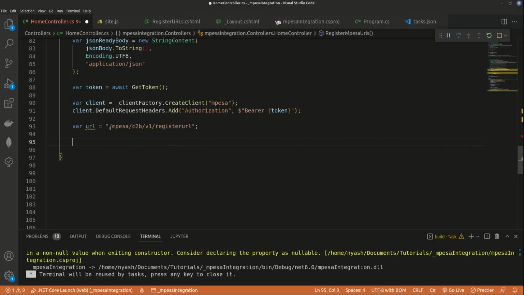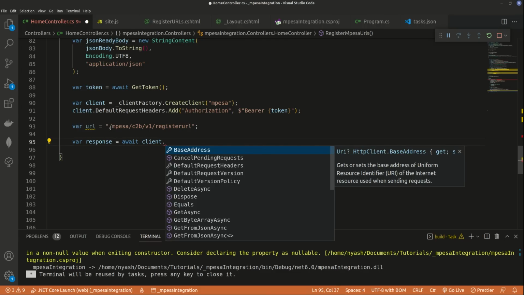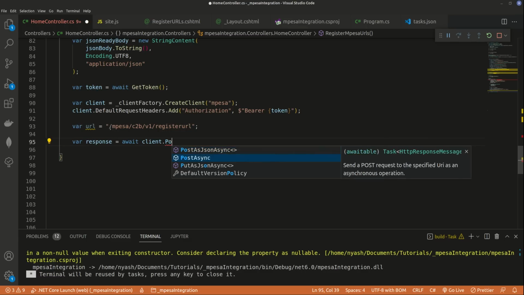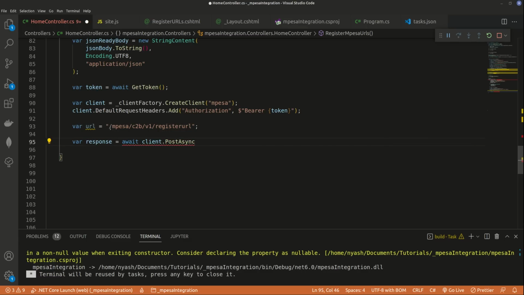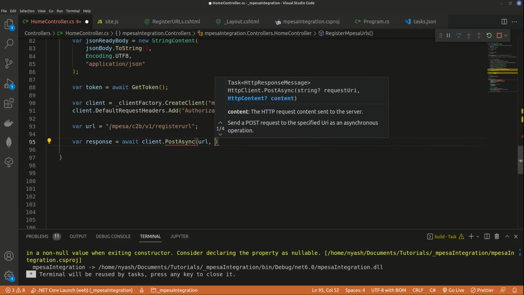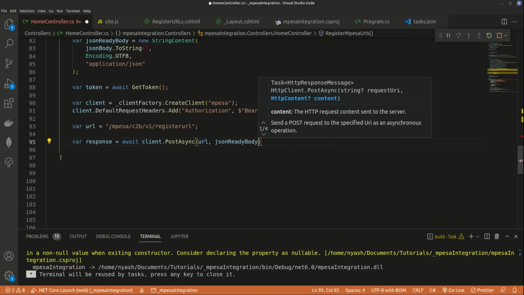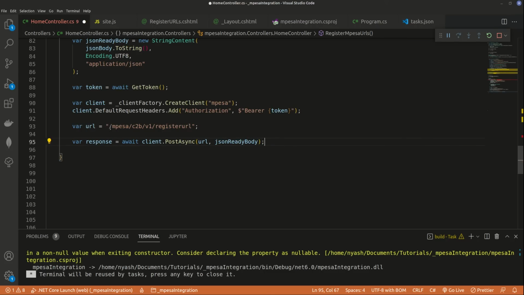So we do response. It's going to be await, we bring in our client dot PostAsync, because we need to send a post request. And once we do that, we need to pass two things. The first one is the URL, and the second one is the content. So we have the two of them: the URL, and the content, which is JSON body ready, like that. Good. Now we are on our way to finishing this thing.